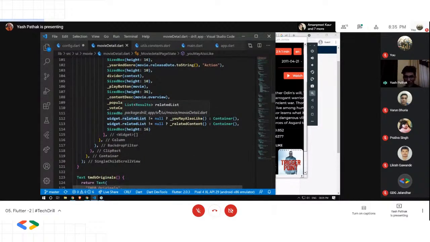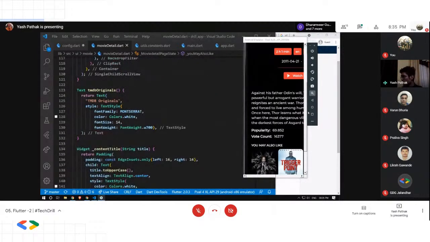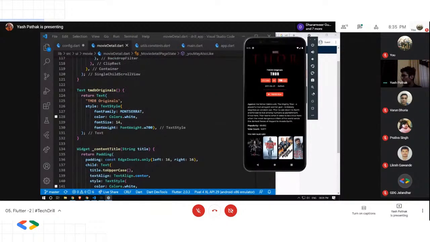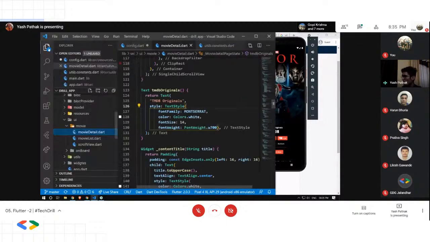Okay, so are we guys okay? Are we able to understand? So this is the entire user interface for the movie page. Okay, are we comfortable? Now I'm really sorry that we are again late on time.